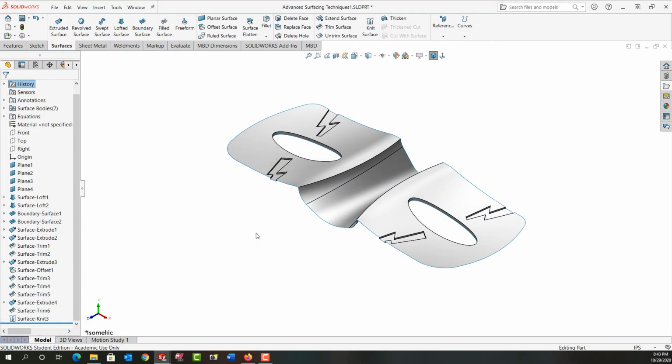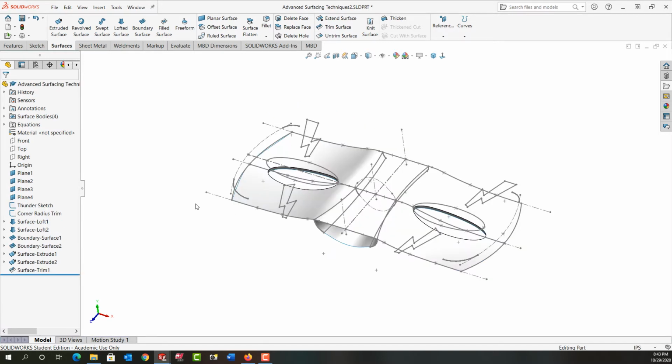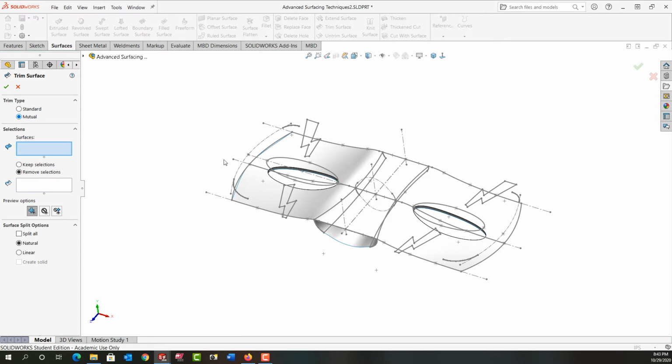In this video, I'm going to demonstrate how to finish off our covent mask so it looks like this. So first I'll Control Tab back to my other part. And in the last video, I forgot to trim this, so I'm going to do it now. It's a trim surface. Just do the mutual.